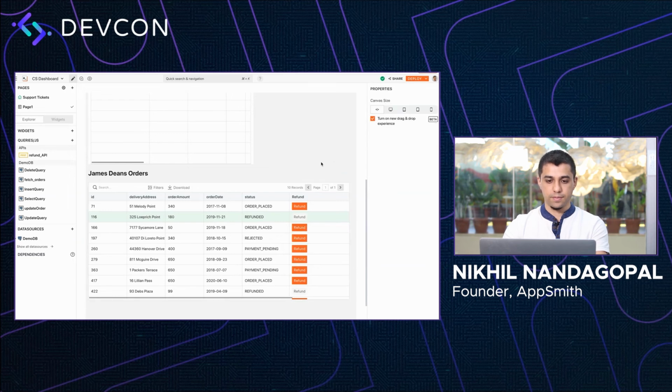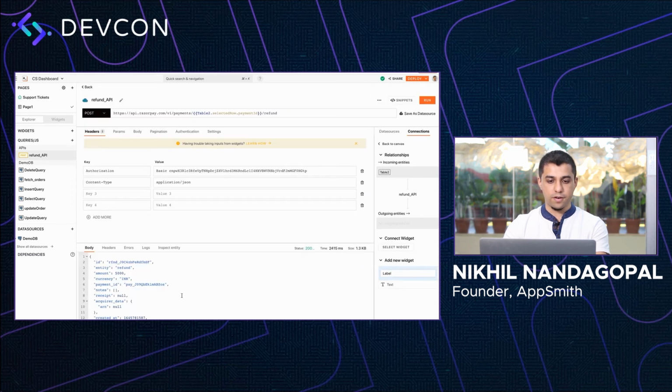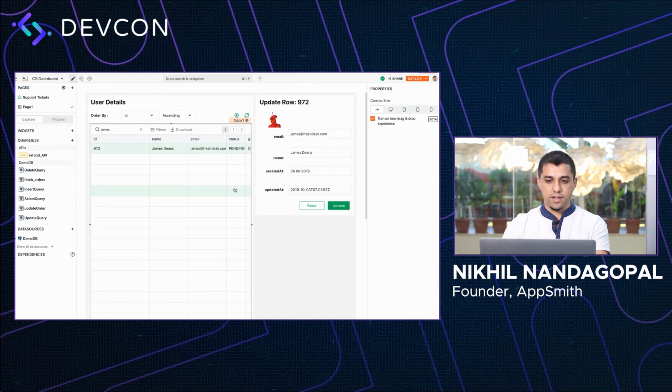So let's try this out. Clicking the refund on this particular order has now executed. We can see that the payment has been refunded, as well as the order status has been marked. We can look at the API right over here to ensure that the refund actually triggered correctly, and our data is now consistent across our database and Razorpay.